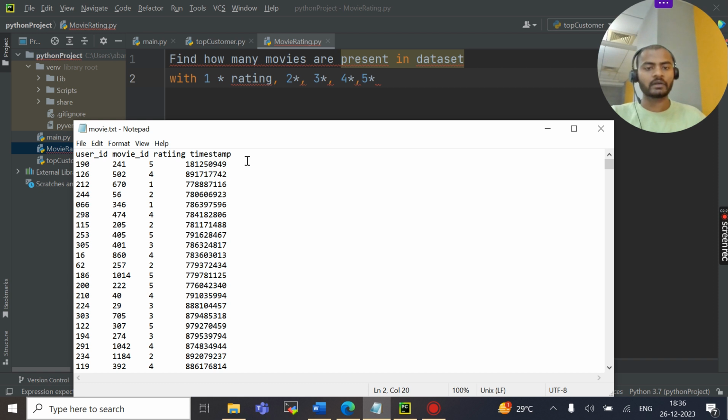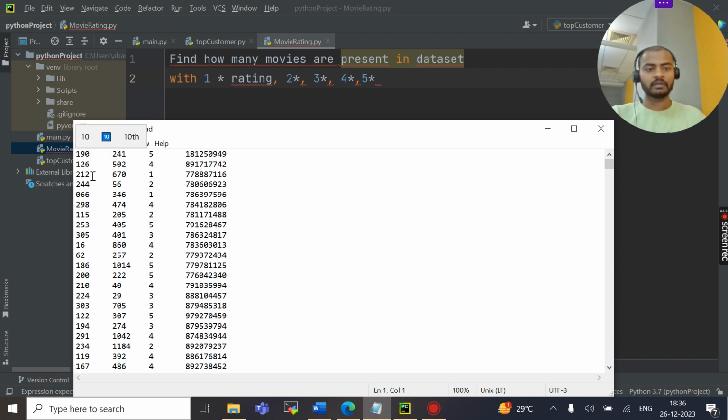So erase this line. The original data will look like this. This is my user ID, this is my movie ID, this is my rating of the movie, and this is a timestamp. Now write one PySpark code to solve this problem. How can we do that? It is very easy. Let's start.